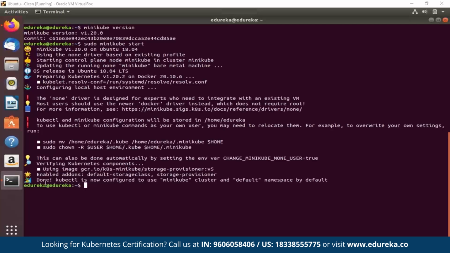Once the startup phase has finished, which will take some amount of time, your Kubernetes client, that is kubectl, will have a Minikube context and will automatically start using this context. You can also see that kubectl is configured to use the Minikube cluster and the default namespace by default. We'll talk about namespace in a bit.